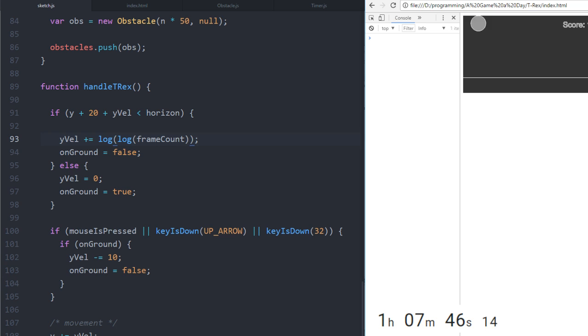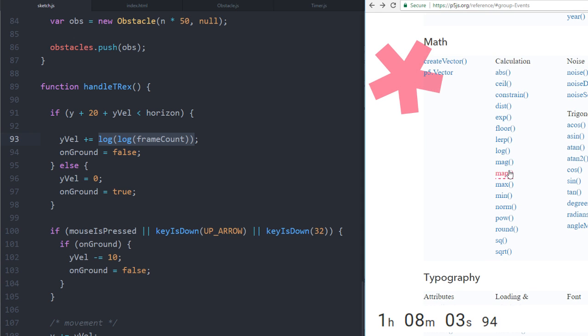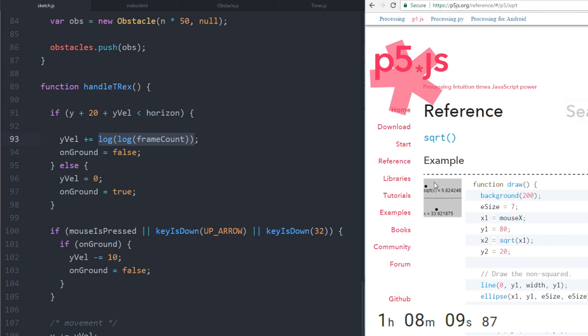Whoa. What is this? Okay. Instead of that, we're just gonna do, I don't know what we should do for this. What can we do? Map, dist, floor, lerp, mag, min, norm, pow, round, square root. I don't know what we should do. I feel like it needs to be something with speed, because speed, here, we'll just do log of speed. Let's try that.